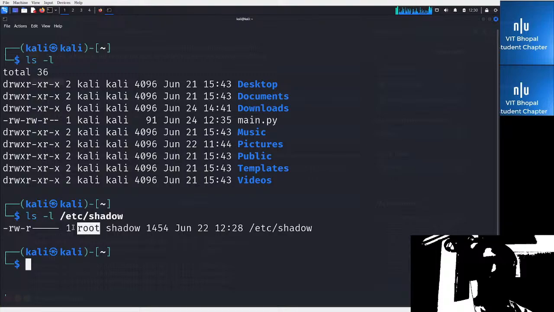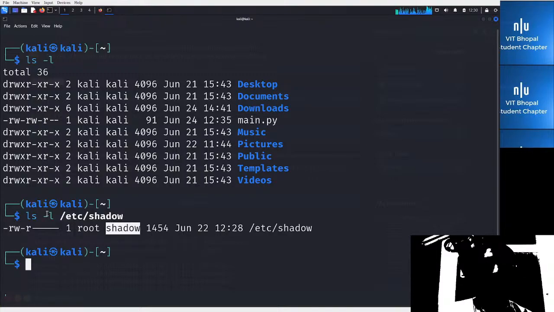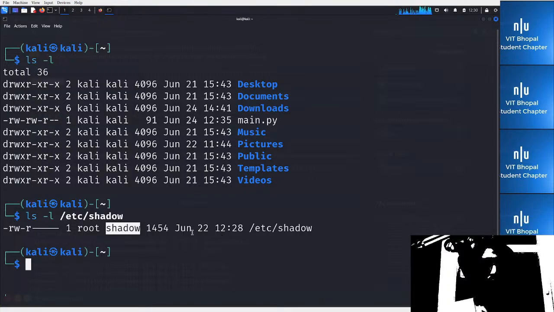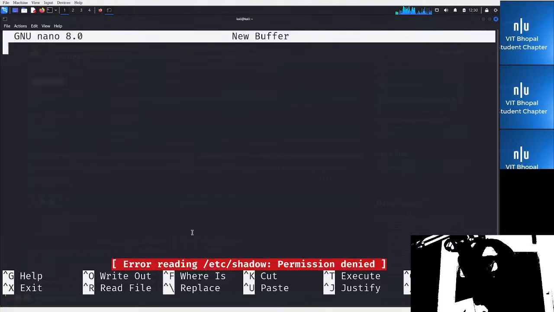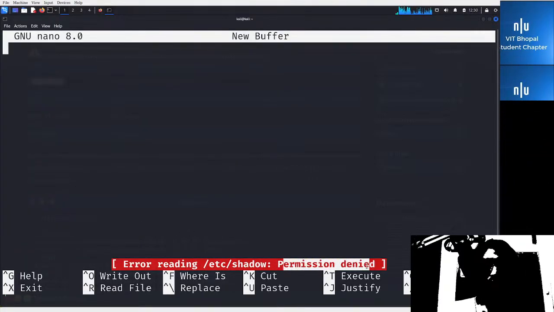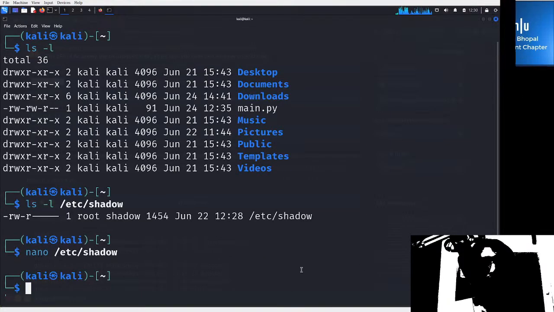If your user or your group has particular permission, then you can modify it. For example, if I try to write in it with nano /etc/shadow, first of all it won't even let me. See, error reading, permission denied. So permission is very important.